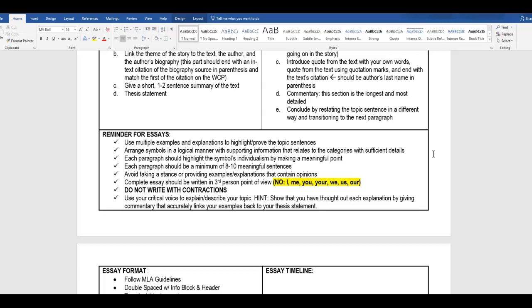Each paragraph should highlight the symbol's individualism by making a meaningful point. Each paragraph should be a minimum of 8 to 10 sentences.